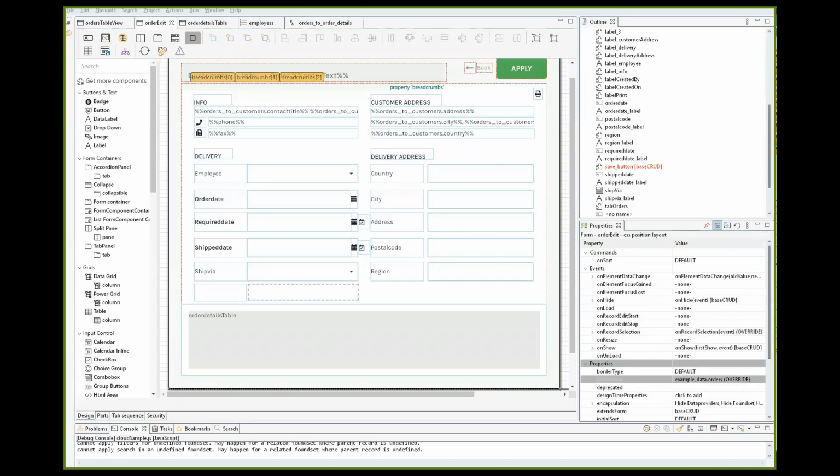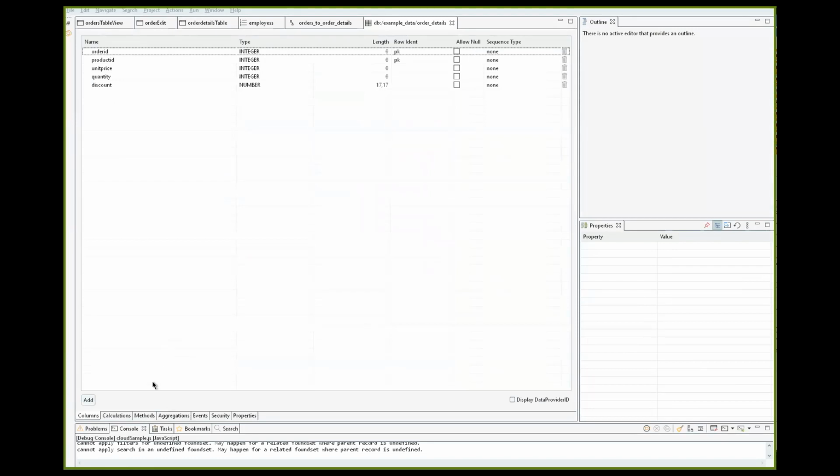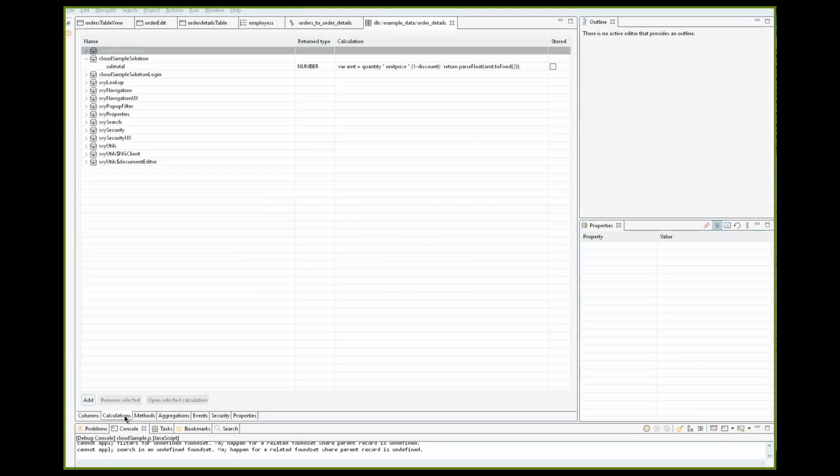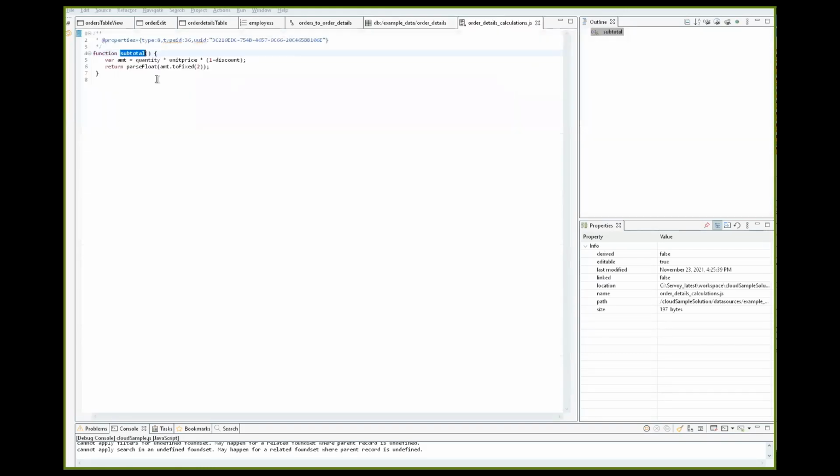So here we go to the orders detail table. We can see the standard schema, but you can also look at the calculations that I've added. One is called subtotal. This is the one that's being used. By using a simple scripting language, JavaScript, we can create these small calculated fields. And so really it's just the quantity times unit price and the discount. Sure, okay.